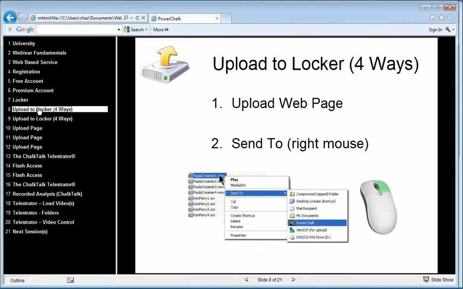So with that, let's talk about how we get those videos up there. So there's essentially 4 ways to upload video to my locker. The first way is the web page, and we're going to talk a lot about the web page. In fact, I'm going to go through and show you exactly how to get things up into your locker via the PowerChalk web page. So it's just an upload web page. But I want to make you aware of 3 other ways that you can get video up to your locker.